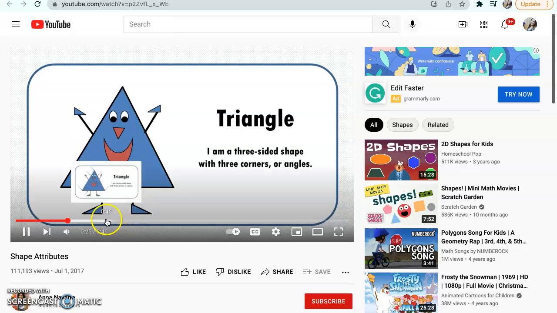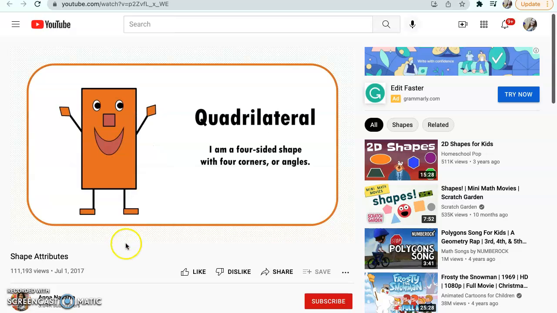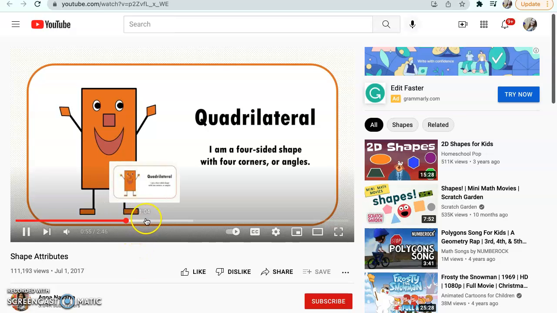Let's go ahead and count my sides. I am a 4-sided shape with 4 corners or angles. It's kind of confusing because sometimes I'm called a square.